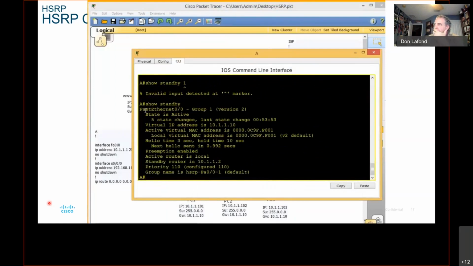We can see that in FastEthernet, group 1 is what we are using. State is active. Then the virtual IP address for the virtual router is 10.1.1.10. Active virtual MAC address is this. Then hello time is every 3 seconds. Hold time is 10 seconds. Next hello in less than a second. And preemption is enabled. Active router is local.